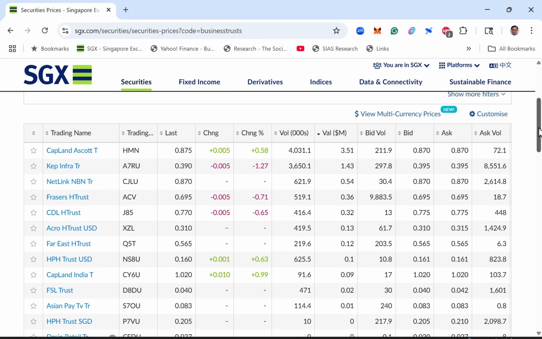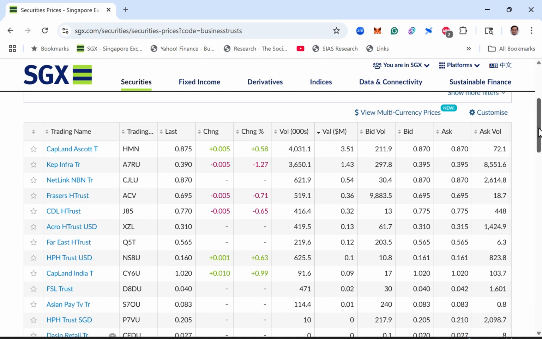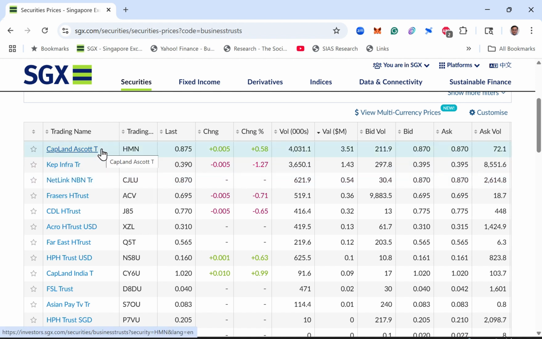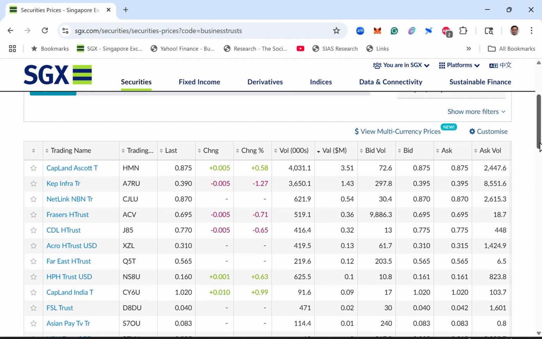Note that a hospitality trust is a staple instrument and it is normally placed under the hospitality trust section of the webpage. You'll find some really popular stocks for dividend investors, like for example, NetLink Trust, which is particularly popular, and for those people who like hotels, CapitaLand Ascott Trust. It's also a very popular trust for these retail investors.